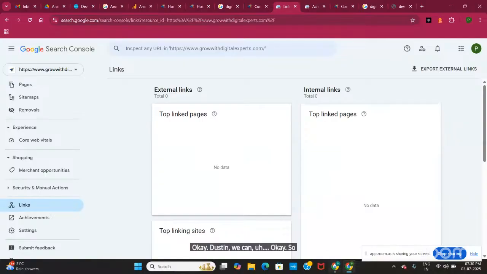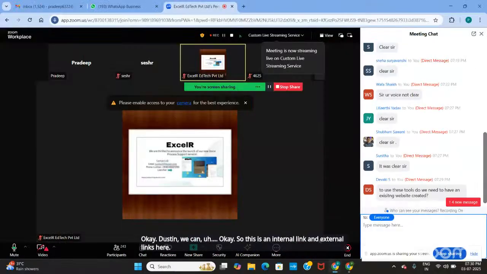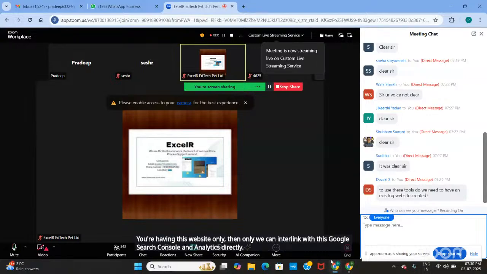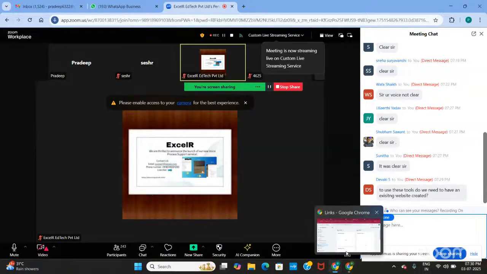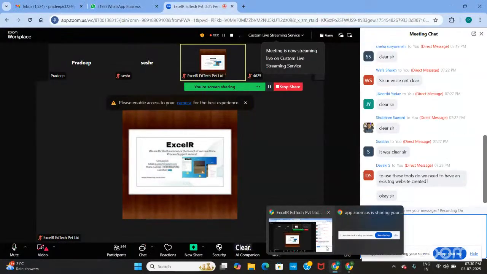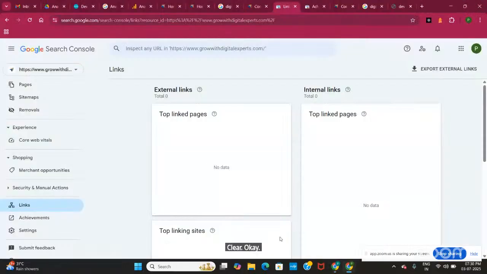So this is the internal link and external links here. To use this tool, we need to have an existing website created. Yes, you must have this website, and only then can we link it with Google Search Console and Analytics. Okay, clear? Okay. So like that it will be there.